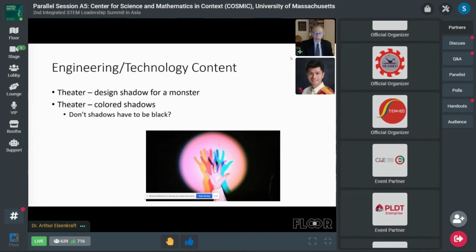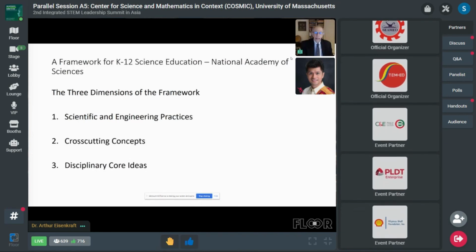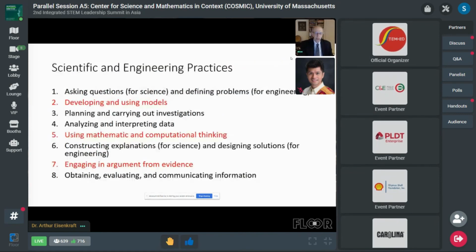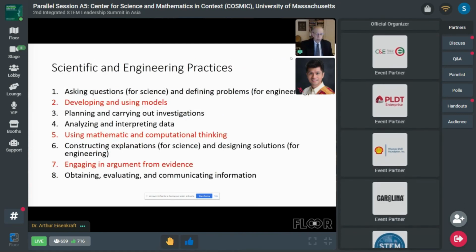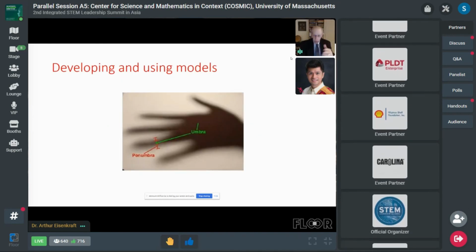Then they had engineering and technology content with the theater design. And let's look at the 3 dimensions of the framework, at least one of the dimensions, the science and engineering practices. One of them is developing and using models. They did that. Here's the model. The model was extended.